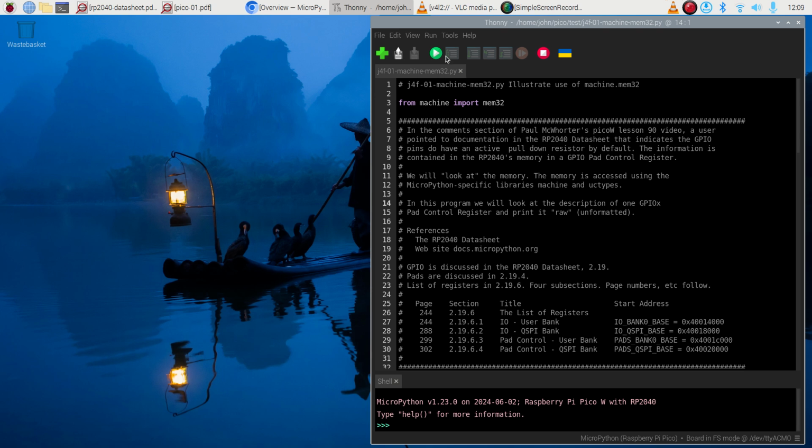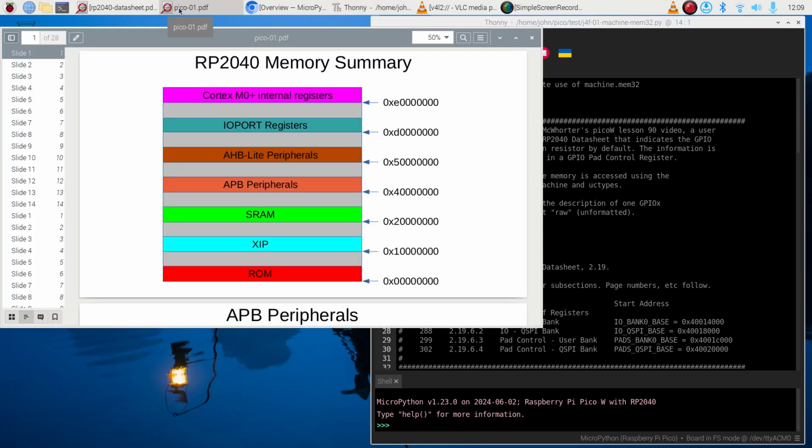Before we look at the code, we're going to look at a short presentation. Here's how memory is laid out on the Pico, starting at address 0 up through address E0000000. We'll be looking at two areas in this series of videos: the APB peripherals, which start at 40000000, and the AHB light peripherals, which start at 50000000.